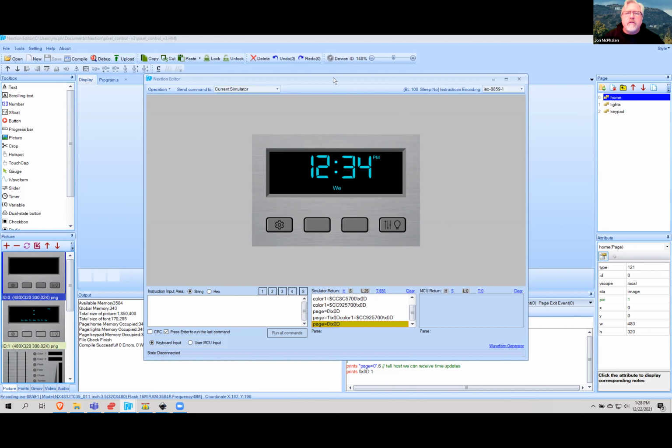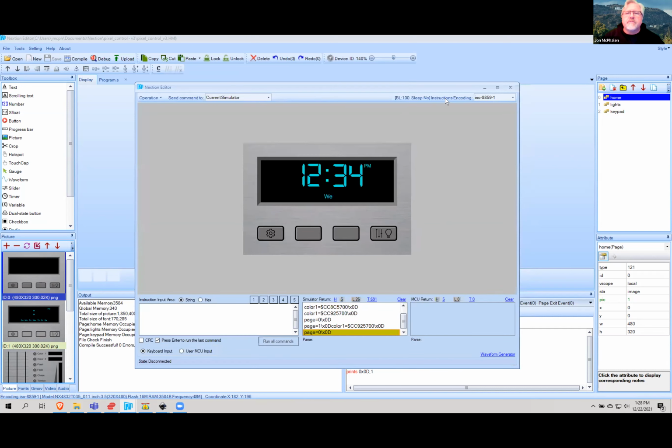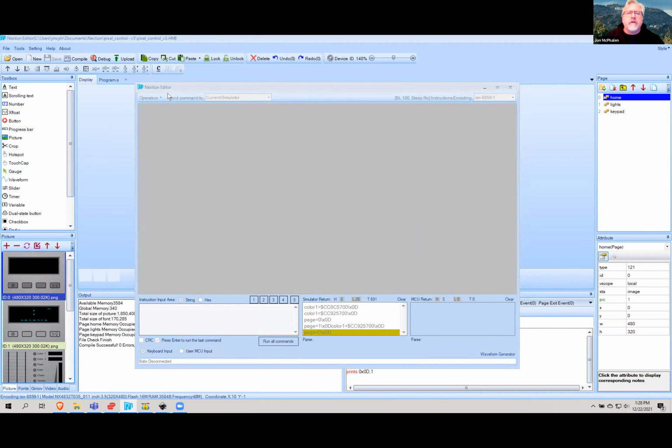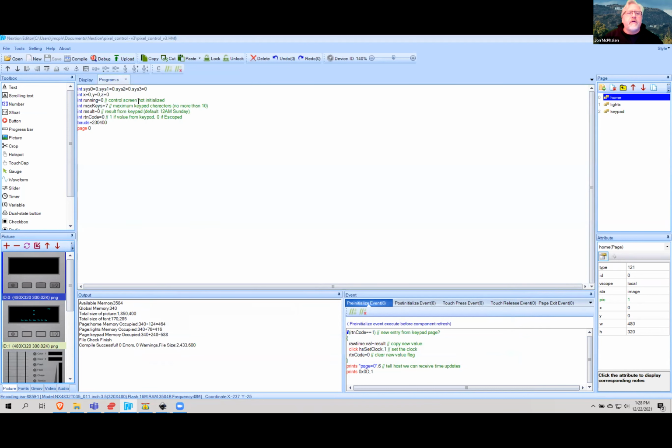On this project, I took a little more liberal use of global variables. You can see on this programs tab, these are all temporary variables, but these are things that are used for communication.